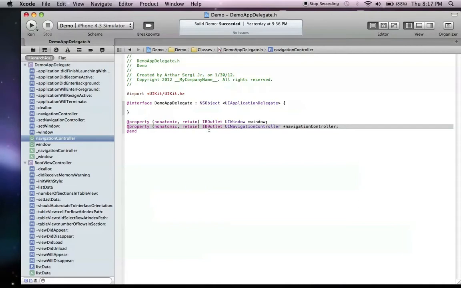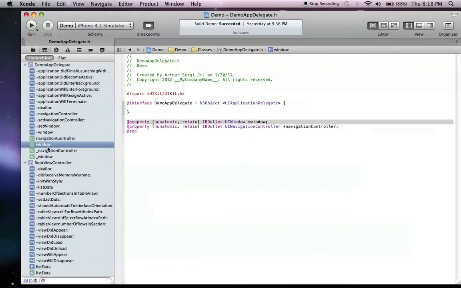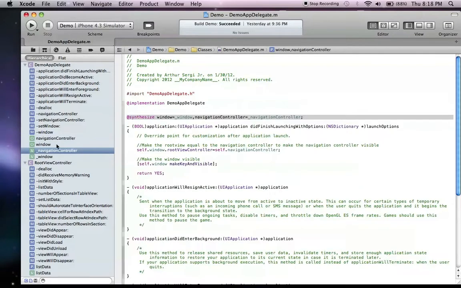These outlets, right, one's a window class with the variable window, one's a navigation controller with the variable navigation controller. These outlets become objects by virtue of these two lines, right? No matter which one it is. When we synthesize those objects, we create the variables. So we start with an object, an outlet. We set properties for it, and then when you synthesize it, we create the actual variable.